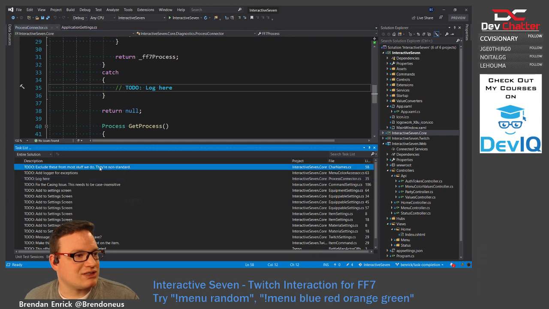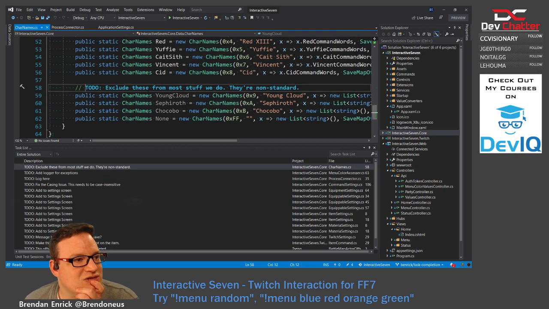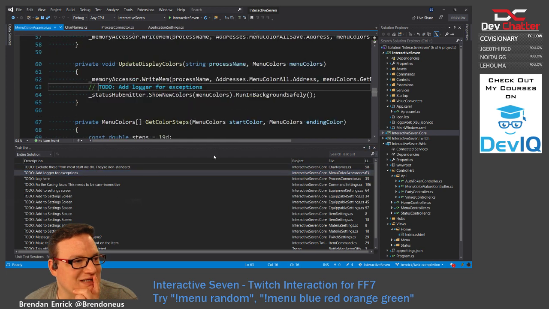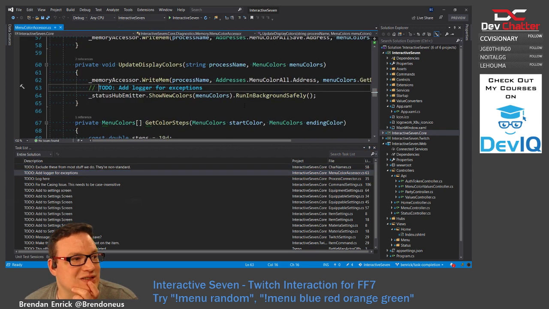So, actually, what is this? Exclude these for most stuff we do. They're non-standard. Yep. We're going to need to take a look at that. That, I think, is a little bit complicated to look at right now.